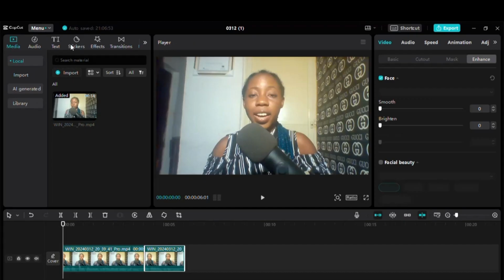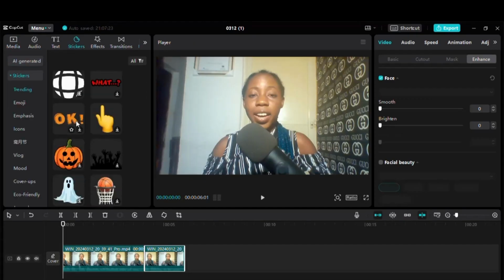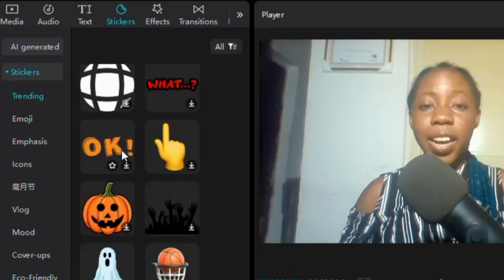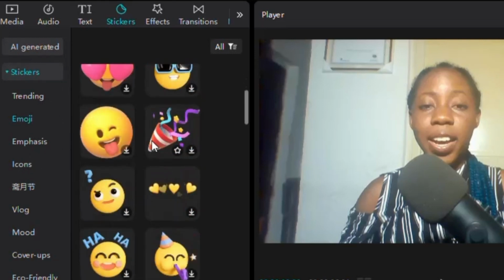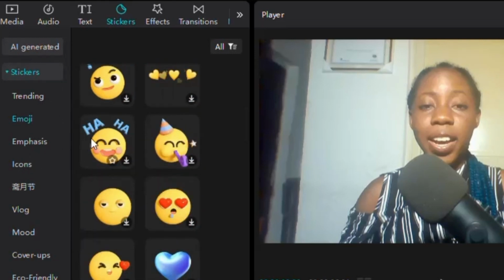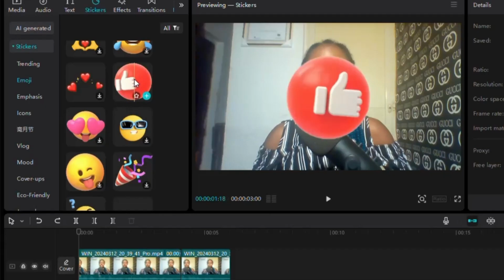Next one here is to add sticker. As you can see here, we have different types of sticker. Depending on the type of video you are making, you can add the sticker that matches your video. These are different types of sticker. Let's say for this one, emoji, you can see the stickers here. Maybe you talk something funny, you can use this one. Let's say you're asking your viewers to like, you can use this sticker.